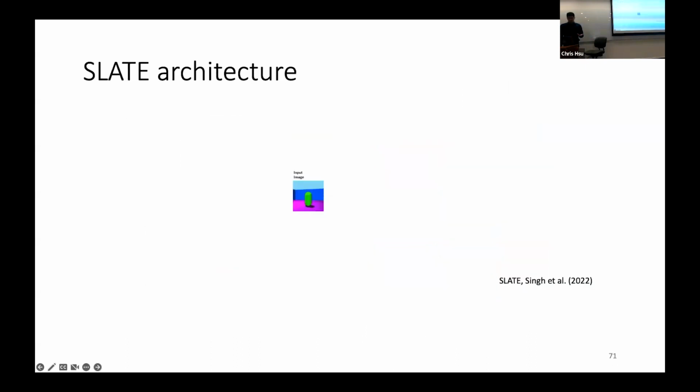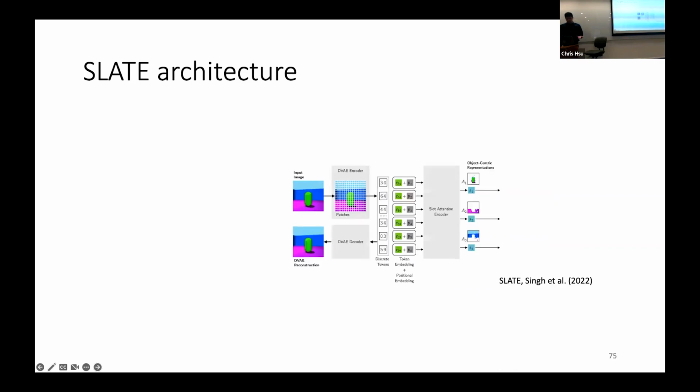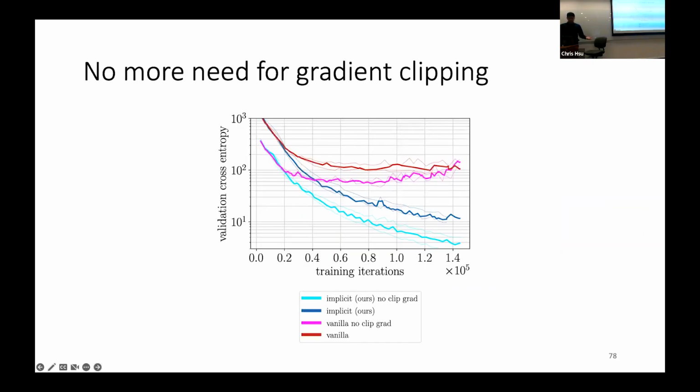Now to evaluate, we're going to use the latest method that builds upon slot attention, which is the SLATE architecture. It uses a discrete VAE to tokenize the image. It then uses slot attention to cluster the tokens and a transformer decoder to reconstruct the image. And so implicit differentiation gives a lot of optimization benefits. It removes the need for gradient clipping, as you can see here.